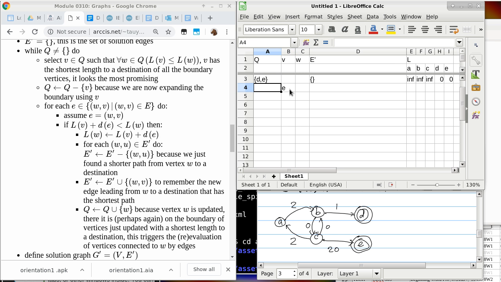So that means you also have to remove it from Q because this line over here says whatever you pick from the set Q, you have to remove it from Q, because otherwise the loop is going to be infinite. So since we are now considering vertex E, now we only have vertex D left in the set. Is that okay? All right, cool.